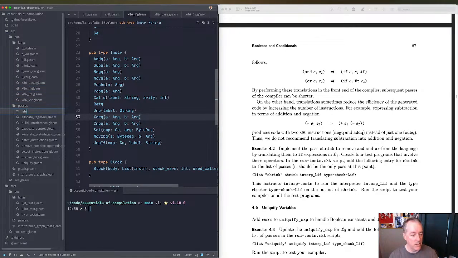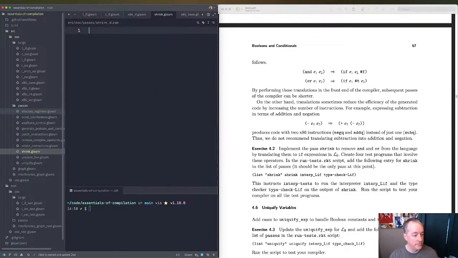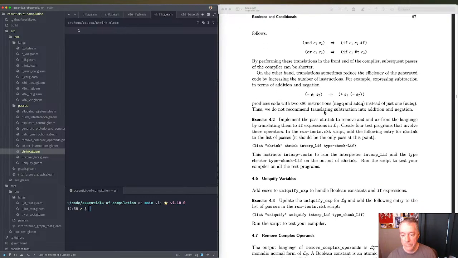Okay, so we're going to make a shrink pass. Let's see. Okay, so this is over the if language. And it's translating, so this is if to if without and or.